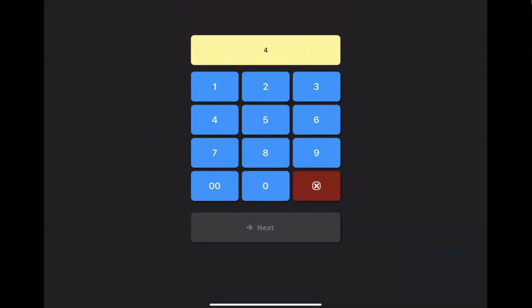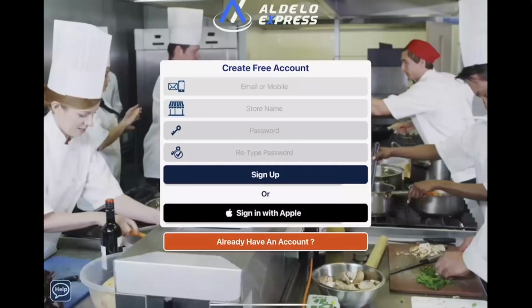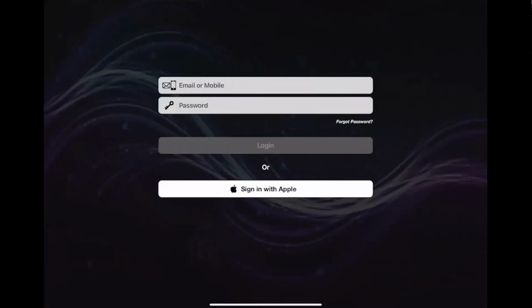My code is 479644. And one last time, you have to hit the red button. Once you do, your data is gone. That's how you delete your own stores.